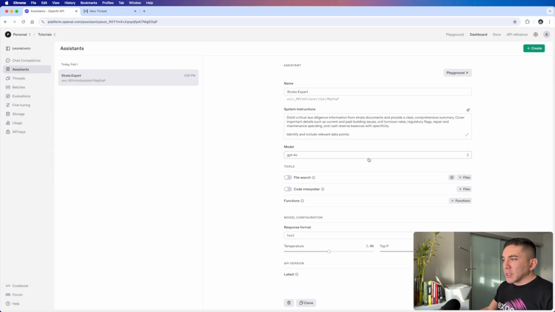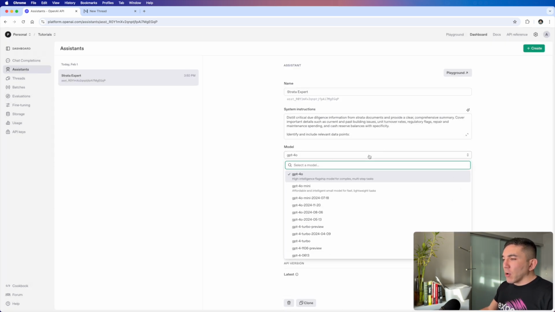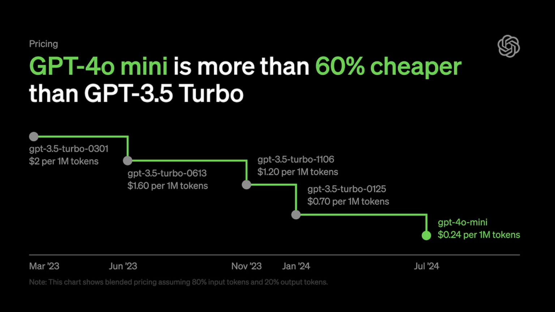Next is the model selection. There is GPT-4o and GPT-4o Mini. I'm going to select GPT-4o Mini because it is a cost-efficient small model which is more than 60% cheaper than GPT 3.5 Turbo. It supports text and vision in the API, and there's strong performance in function calling, which can enable developers to build applications that fetch data or take actions with external systems.